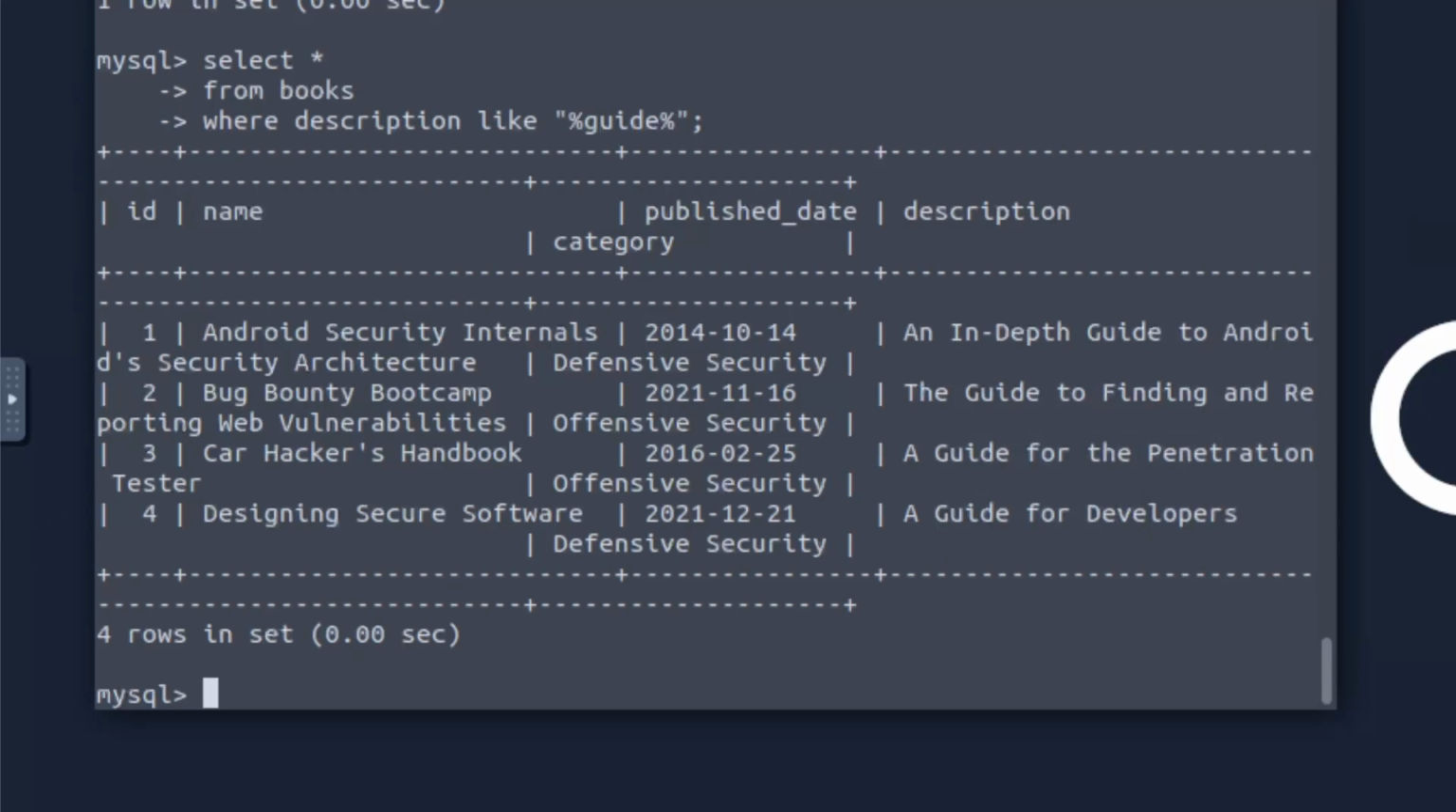So we had 4 entries that showed up where at least the word guide was inside of the description, okay? And that's how we do the where description is like something, right? So this is the like operator. And then we have the and operator. So this is where you want to kind of fine tune and hone in, right? So you want to find a very specific response.